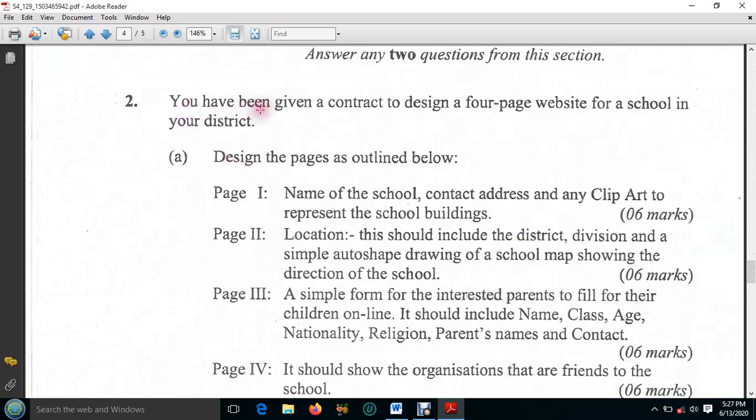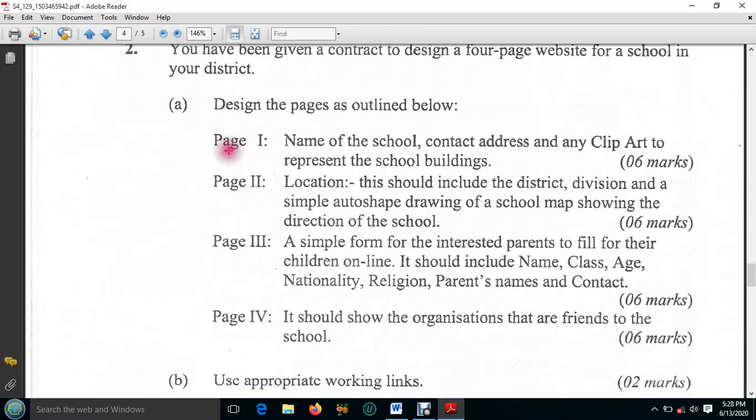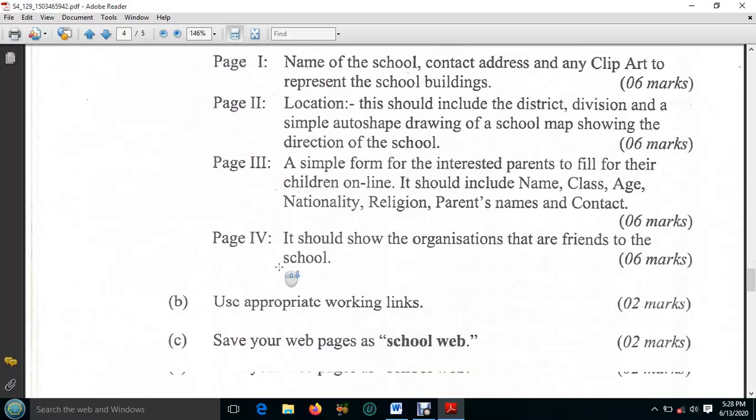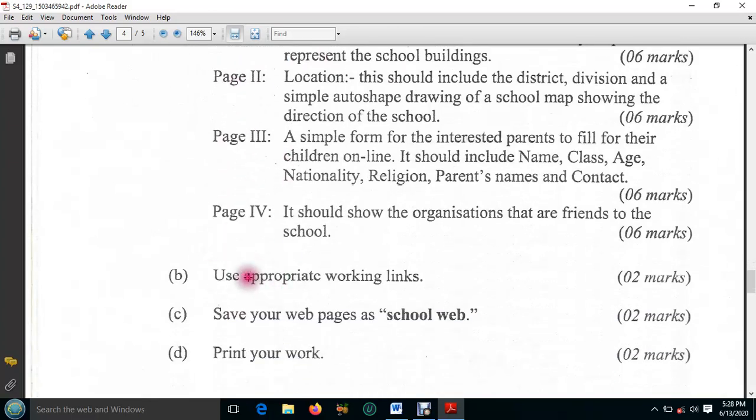You have been given a contract to design a 4 web pages website for a school in your district. Design the pages as outlined. So we have 4 pages, page 1, page 2, page 3, and page 4. Then use appropriate working links. Save your website or your web pages as a school web, then print your work.